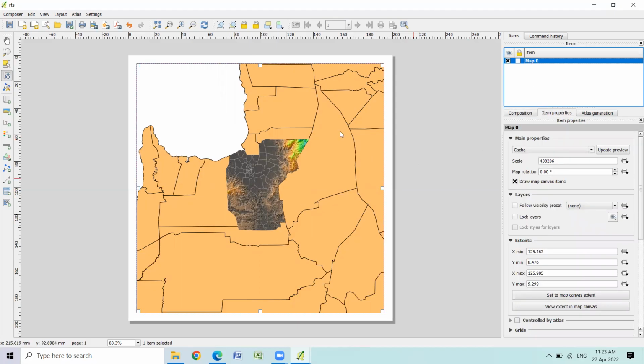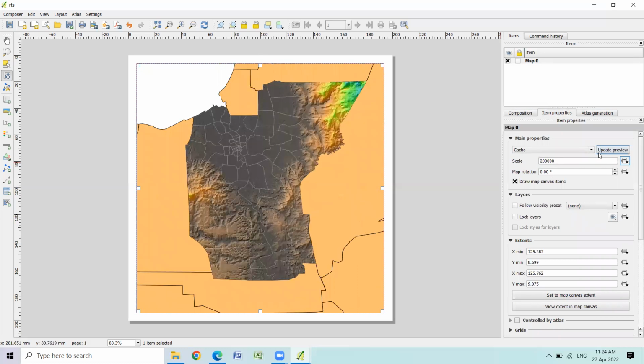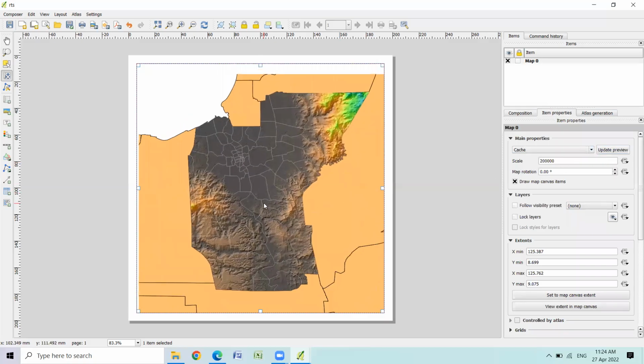We can adjust the scale of the map. This is 438,000. We wanted the map to appear bigger, so we will change it. The lower the scale, the bigger your map will be. So let's try 200,000. Okay, I think 200,000 is fine. And then center your map.